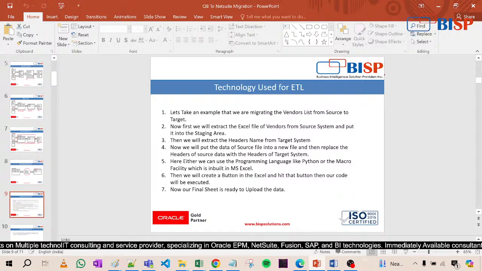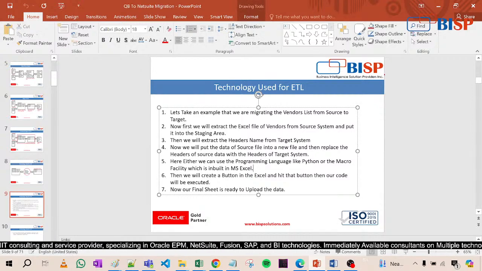Again, see here, let's take an example that you migrate vendors. Either you can use a programming language with that. This thing can be done here. We have done it with the help of Python, but you can do it with the help of macro also. If you are good at writing the macro, then you can easily do it.